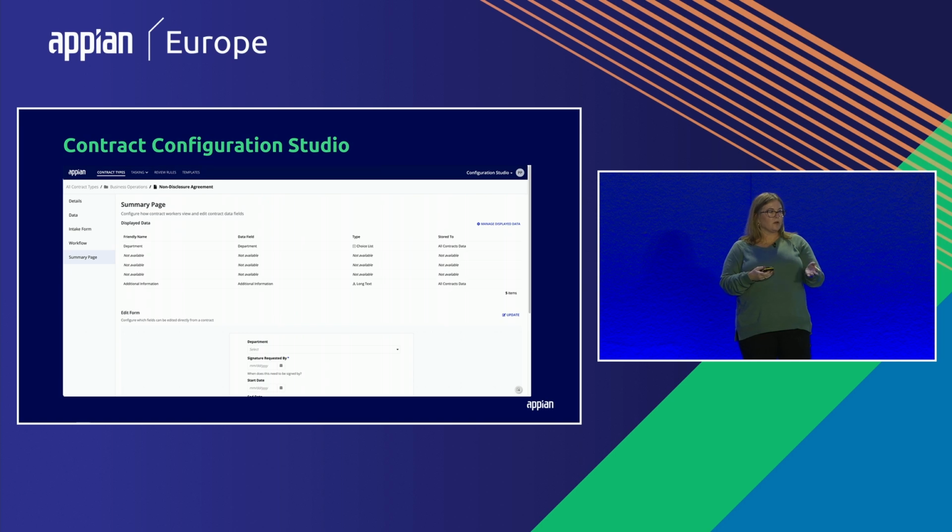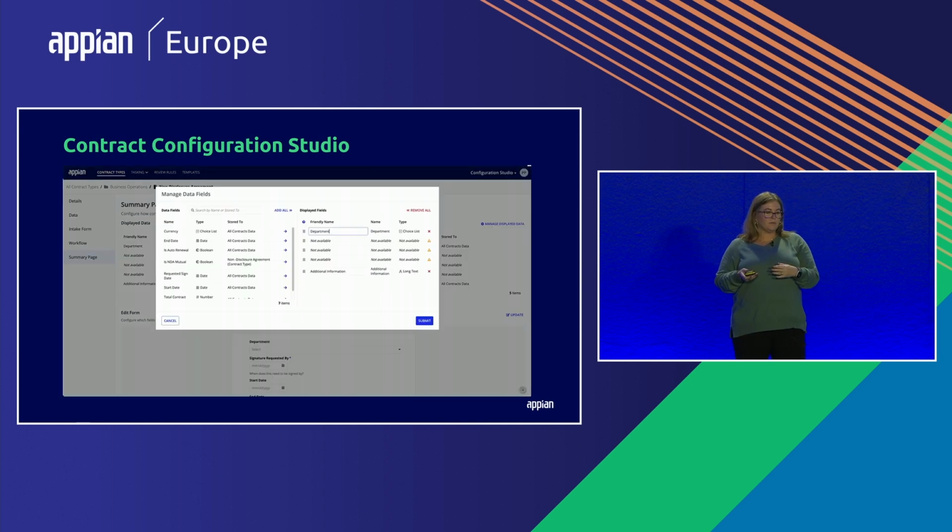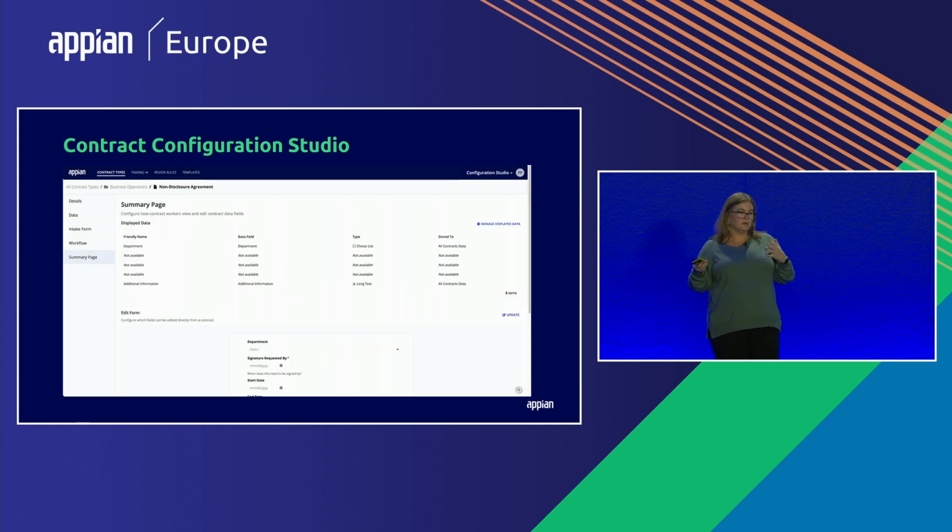And lastly, we're going to allow you to add those custom fields out into the summary page. So if you have data that you added specifically for the NDA, you can now go in and manage those data fields and add them to your summary field, ensuring that everybody has the visibility for the data that is inside the system.